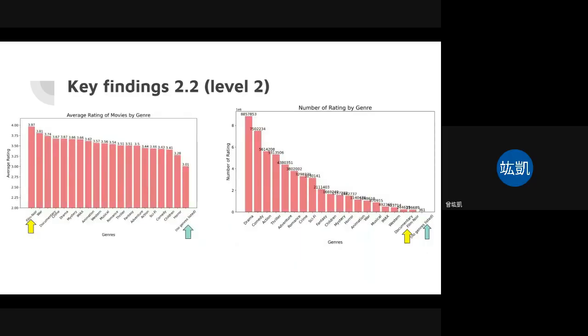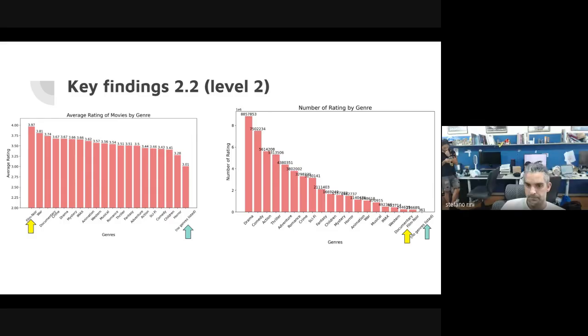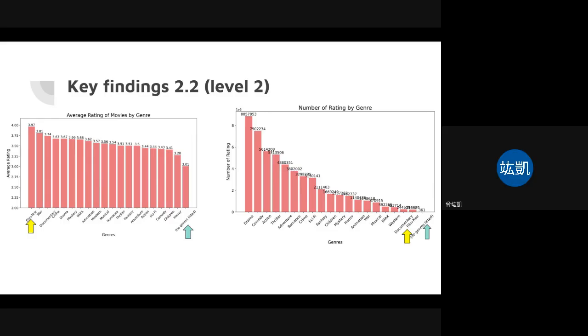And here we have to find the most agreement genre movie and the most disagreement genre movie. And to see the average rating, we see that Film Noir has the highest rating, and the non-genre list is this. And also we can see the number of ratings by genre.